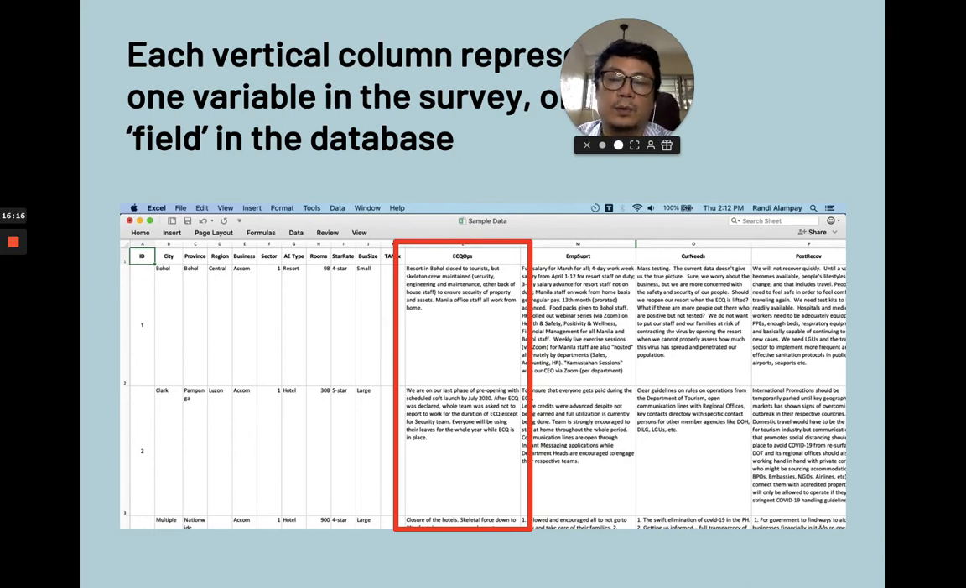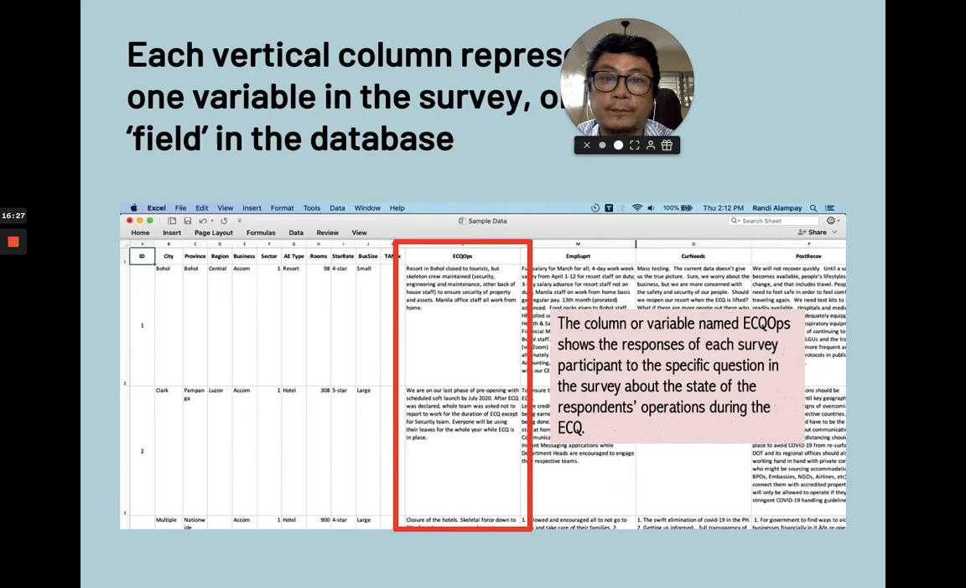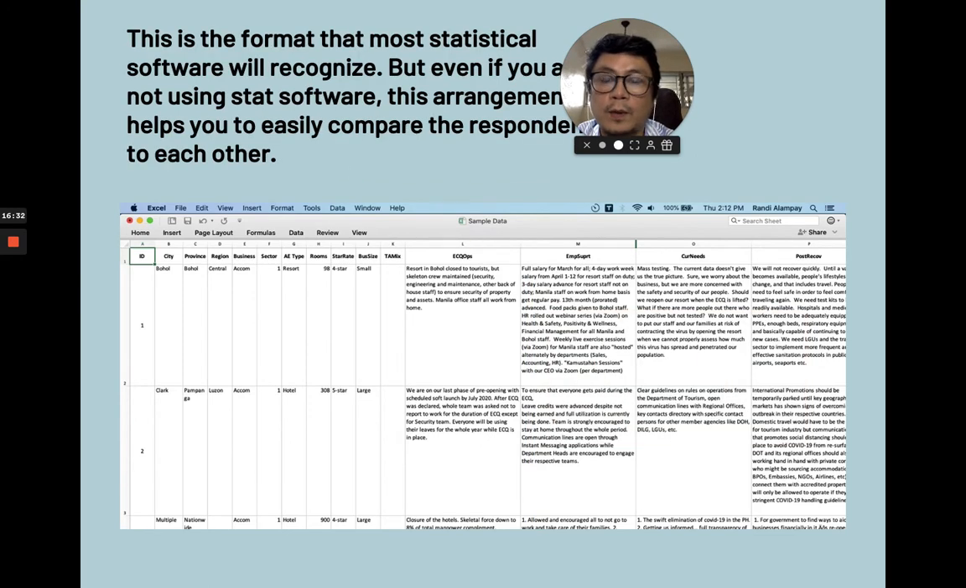So columns are variables or fields. The rows, which are horizontal, are cases or individual respondents. Horizontal is each case or each respondent. Vertical, going up and down, is each field or variable.